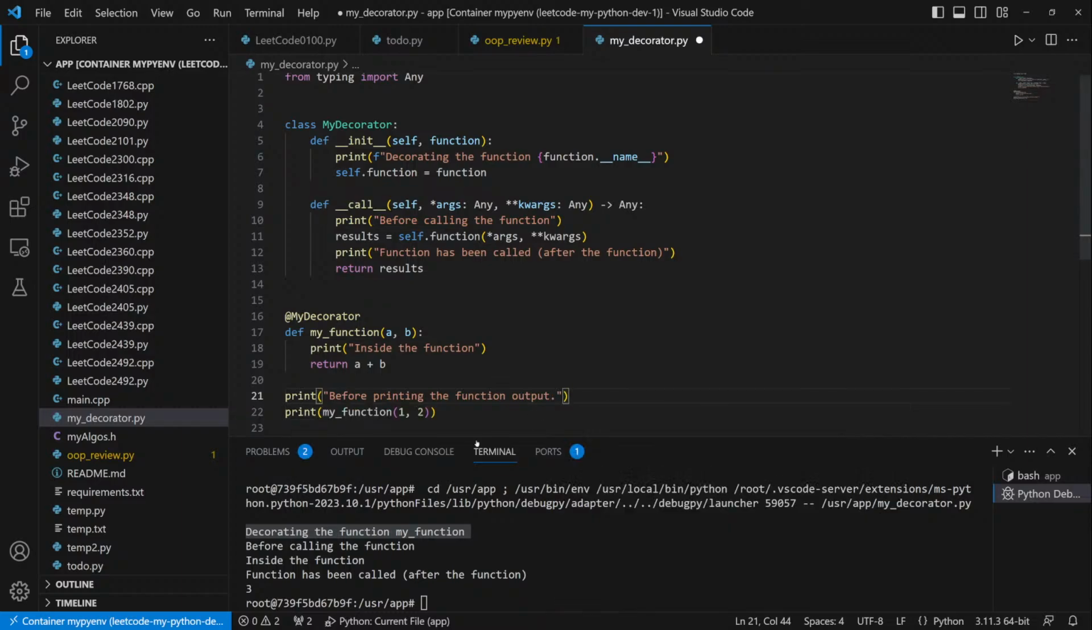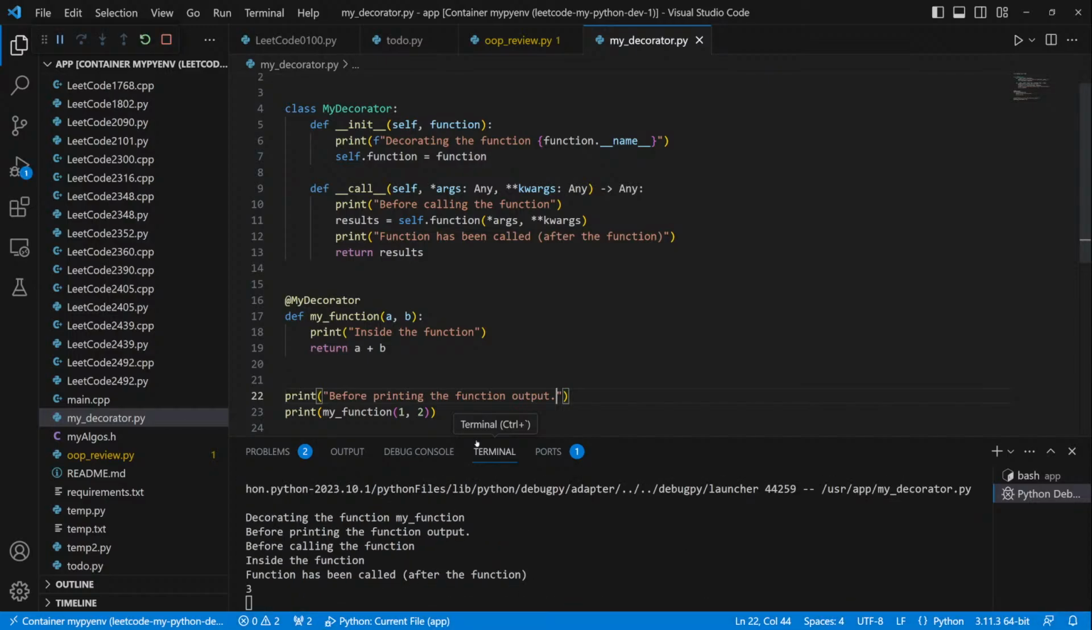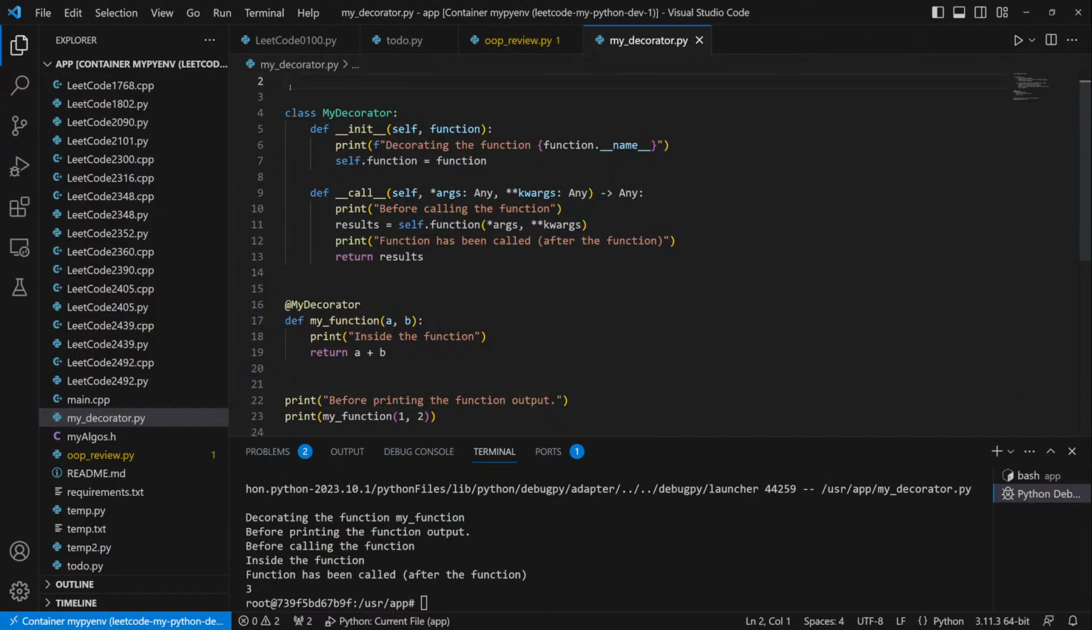So this is like when you run this program, you would expect this to be the first line that you ever see, except it's not, right? Because we decorated the function before. So when this code runs, it kind of starts at the bottom. Okay, this class is defined. It runs into this decorator. We decorate this function, so it initializes the decorator with the function. So you can see that we get this decorating my function. Then finally it runs into this before printing the function output.